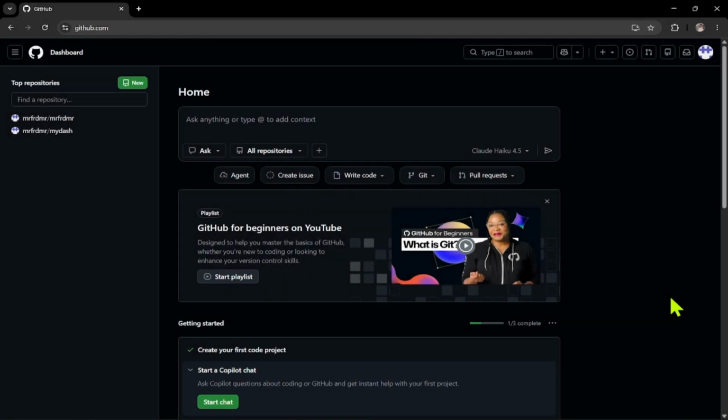Today, I'll show you how to use GitHub Wiki. GitHub Wiki is a documentation section that comes with many GitHub repositories. You can use it to create guides, set up instructions, project notes, API documentation, FAQs, changelogs, or internal team documentation.